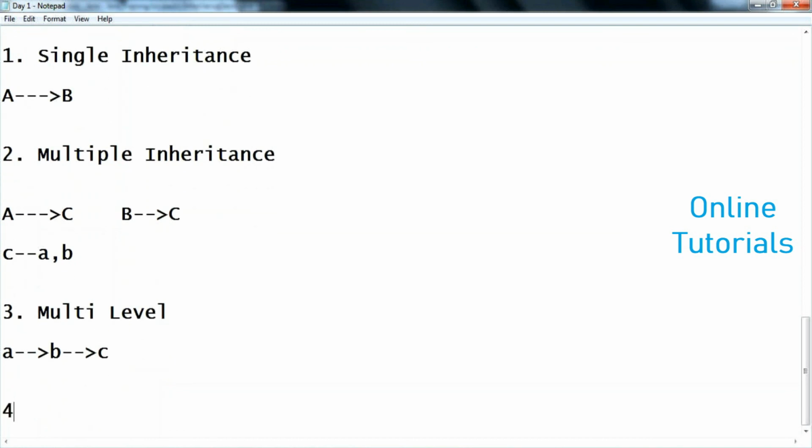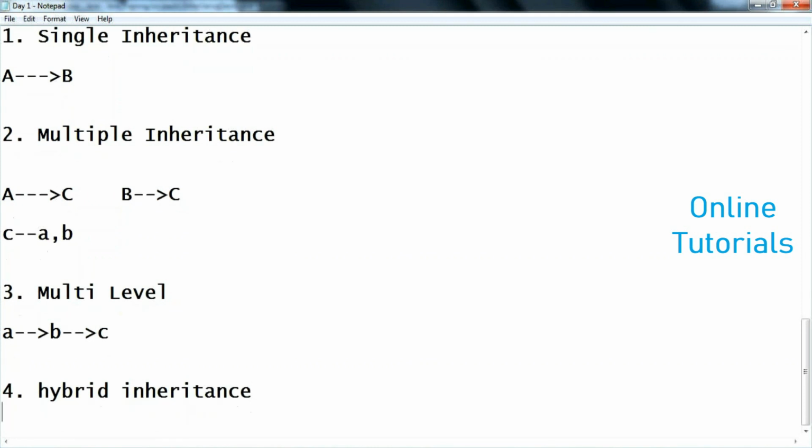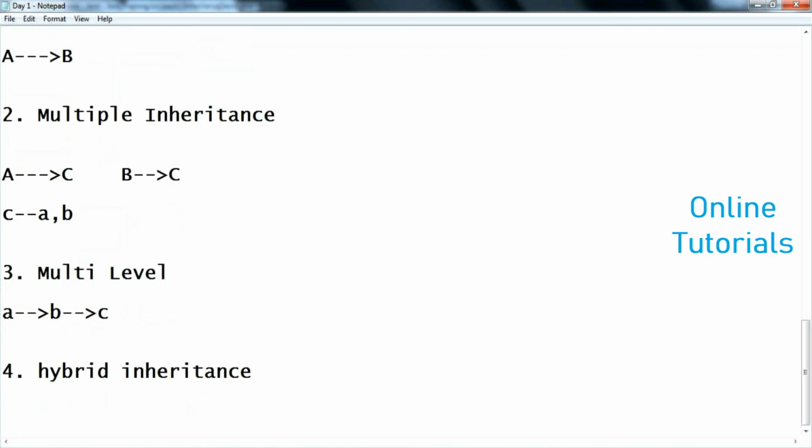And the fourth kind is called hybrid inheritance. What is hybrid inheritance? If we combine single and multi-level, that is hybrid inheritance. If you combine more than one form of inheritance, that is called hybrid inheritance. Sometimes you may do that. So this is what inheritance is, theoretically.